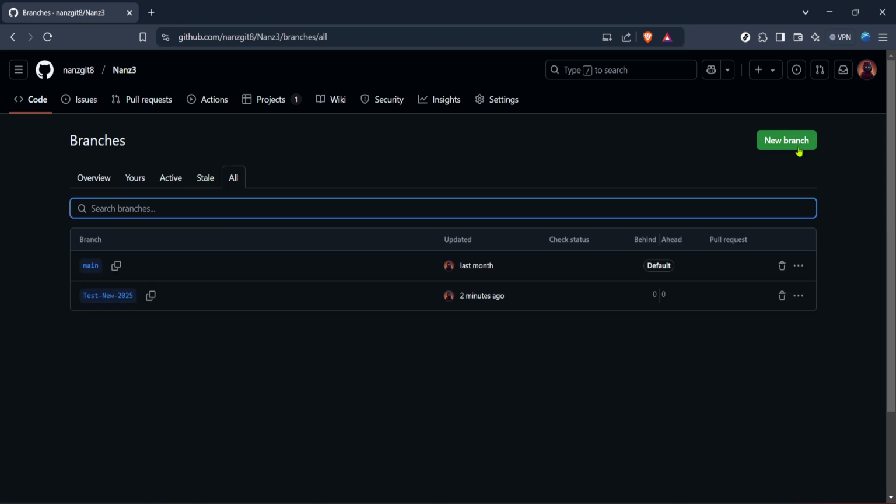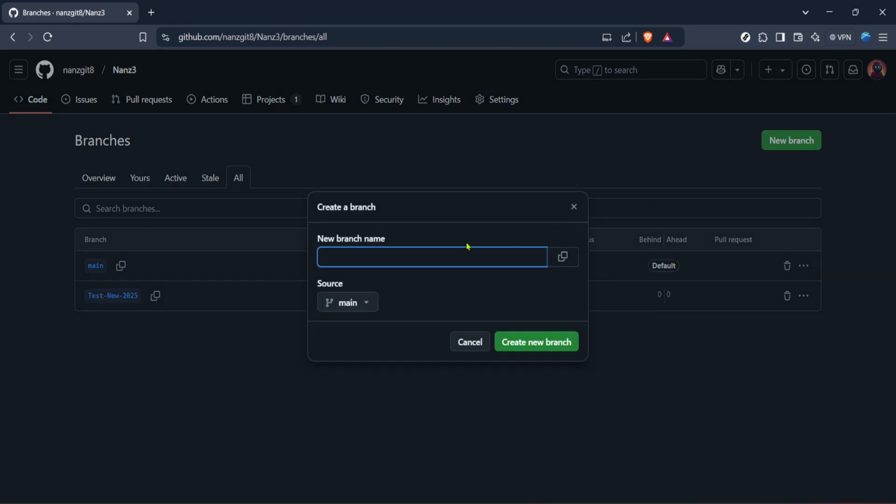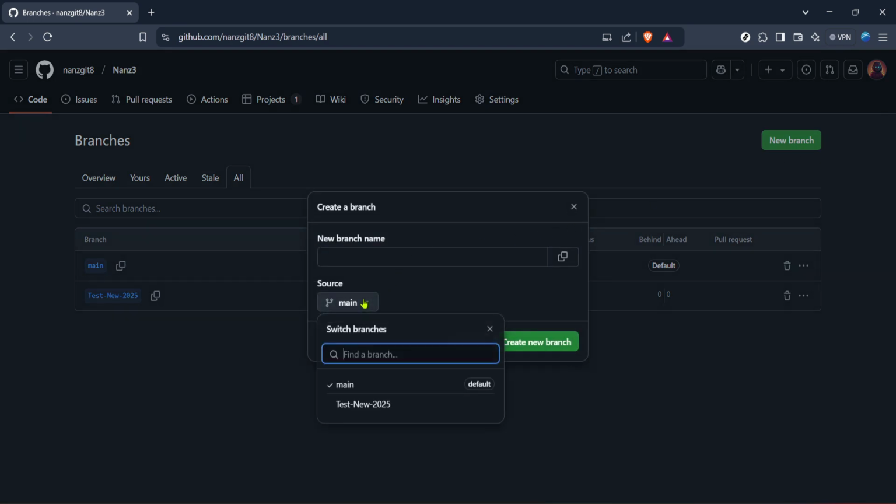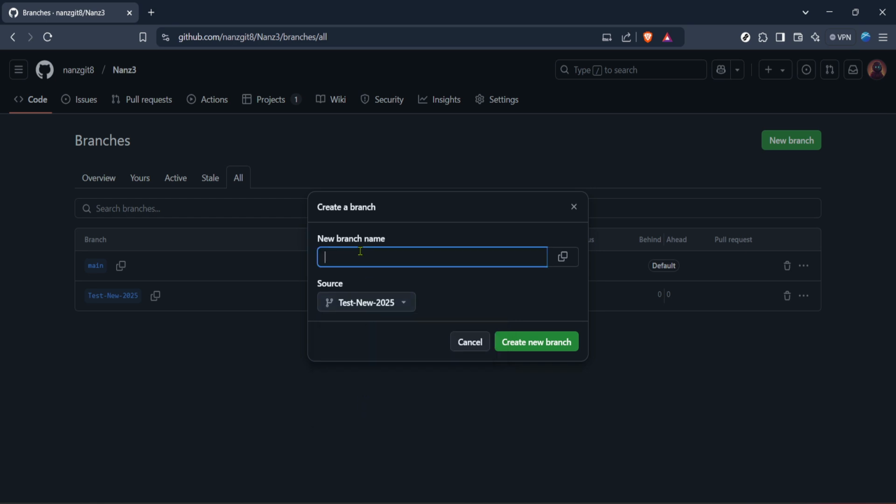In the Branches section, there's an option to create a new branch. Look for the New Branch button, which should be prominently displayed. Clicking on this button will bring up a prompt or a new input area where you will need to enter a name for your new branch. It's important to choose a meaningful name that reflects the purpose of the branch. This could be something like feature update, bug fix, or another relevant name that makes sense for the tasks you're planning to tackle on this new branch.